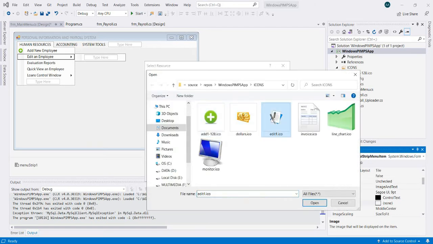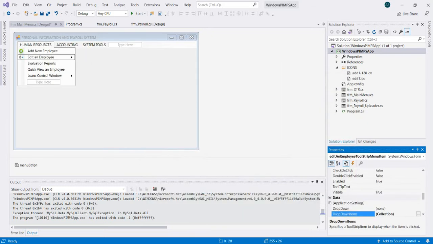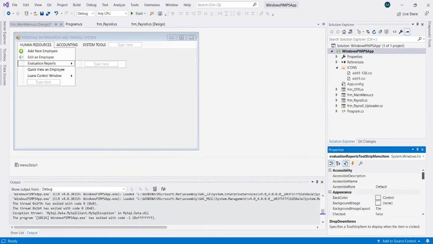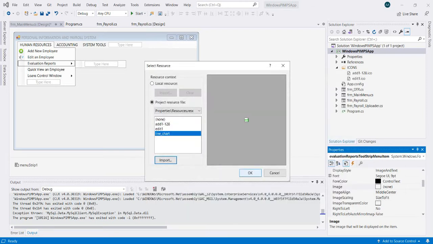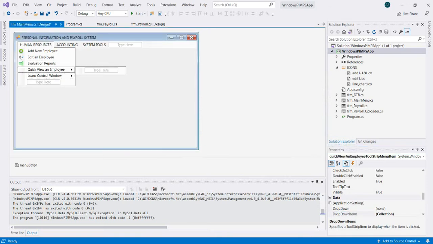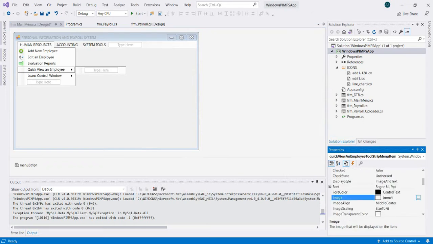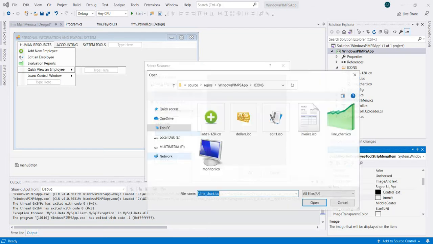And what's next? We have the Edit. Let's see. We're going to add the edit icon, and then for Evaluation Reports we're going to use a different icon. So just try to remember how I always did it, how I assign icons to each of those menus. So just let me do some assigning here.